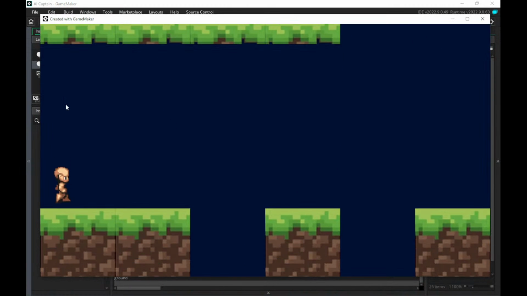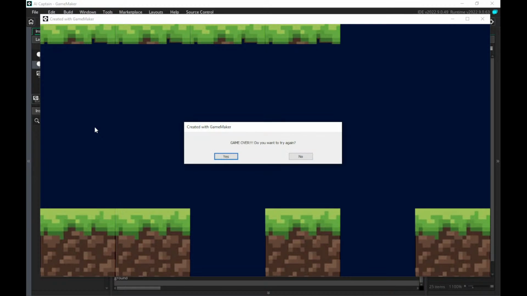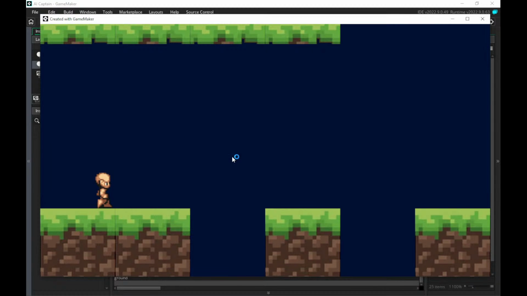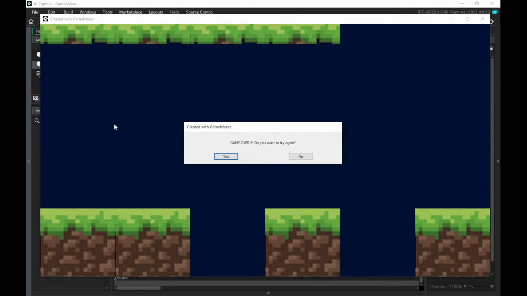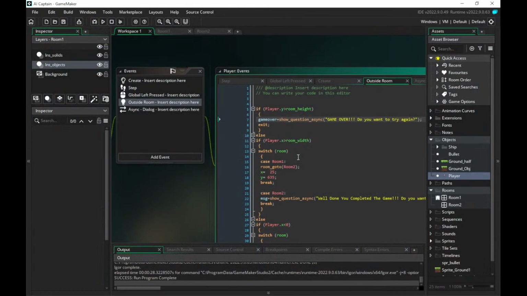So I'm just going to make the player walk into the hole, and it should be game over. So there you go, game over. Do you want to try again? If you press yes, it should restart. There you go, so that's restarted. And if you press no, it'll end the game.